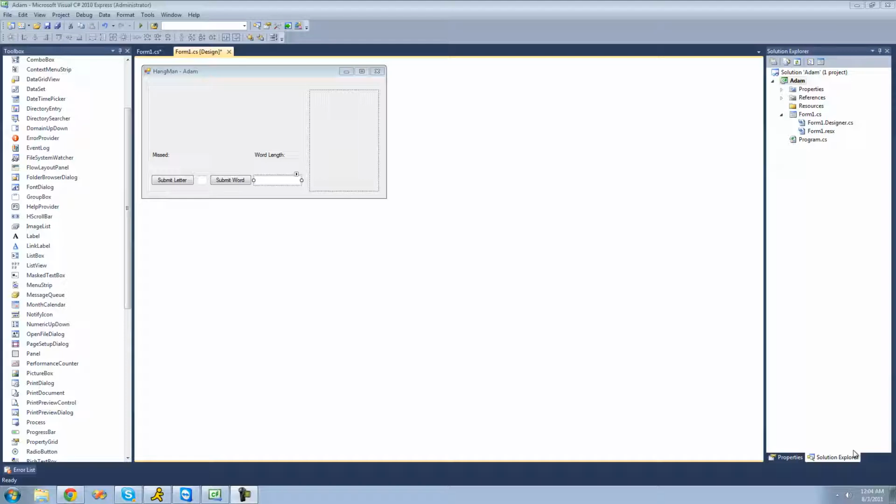And in this tutorial we're going to finish working on our Hangman project. So really all that we have left to do is handle when the user submits a word. So we're just going to go ahead and double click on the submit word button right here.